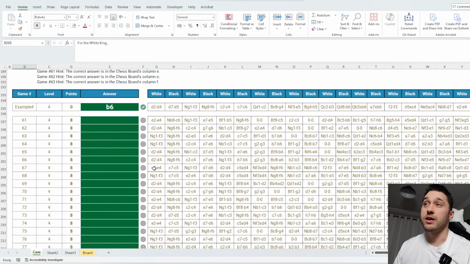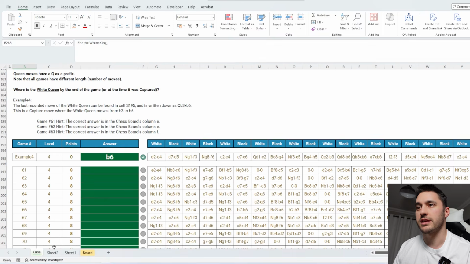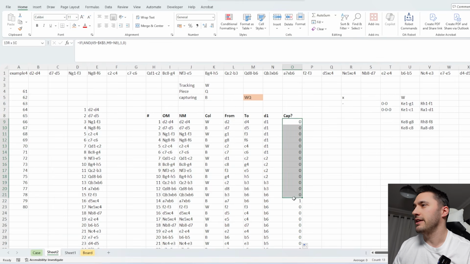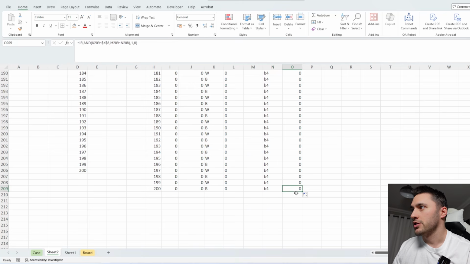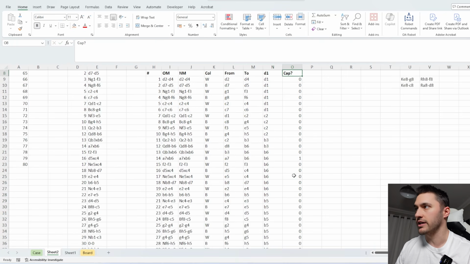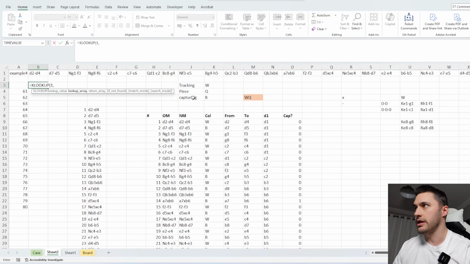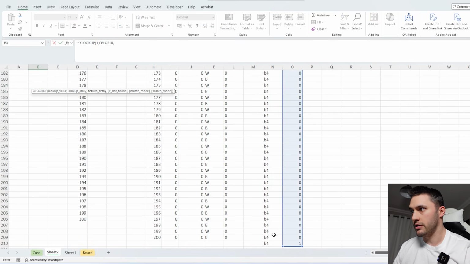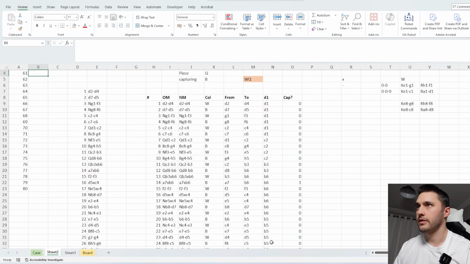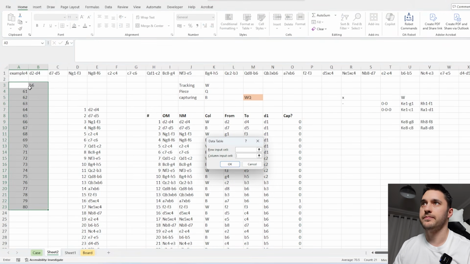So let's now do our questions. Question 4 is, where's the white queen when it gets captured? So if it never gets captured, then it will be in this last position down here. So I'm going to put a 1 here just manually to make sure I always can find an end position. So I'm going to say equals XLOOKUP 1 in here, return here. And that should be question 4 done.